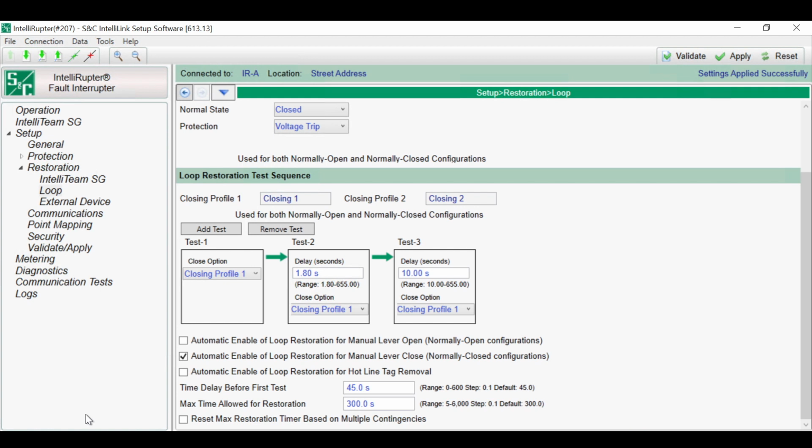This is to ensure there is a predictable window of operation for the loop restoration feature to avoid unexpected operations when field crews arrive. The recommended setting is based on your company's operational practices. It should be set long enough that loop restoration can occur, but short enough that loop restoration will be disabled when crews arrive on site.